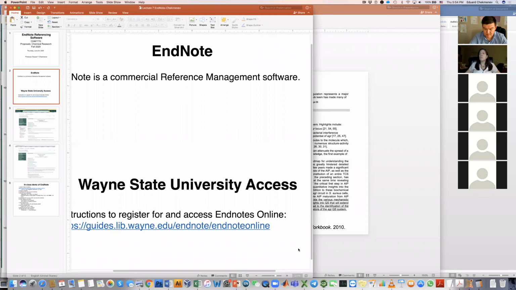with EndNote software. So what I'm gonna do here, I'm actually not gonna go full screen. Instead, I'm gonna use maybe half of the screen because we will do some in-class activity.